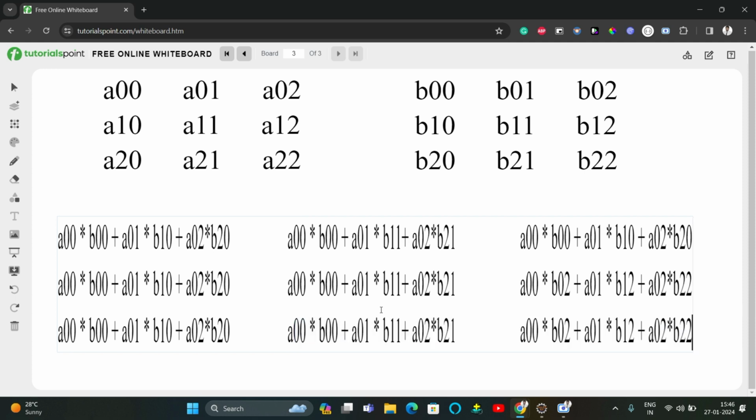Okay, 2D matrix multiplication formula. The first row was completed. We are going to move on to the second row. The second row contains a10, which multiplies with b00, then a11 multiplies with b10, and then a12 multiplies with b20.